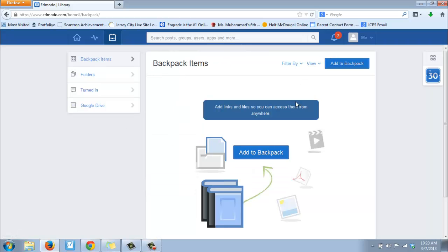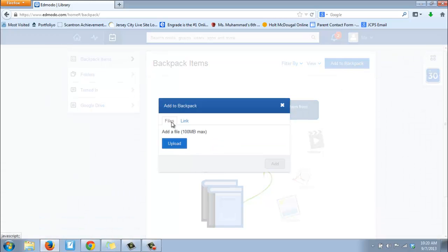Backpack items, these are things that you can actually upload. If you have a paper that you're typing, then you can upload that paper into your backpack. That way you won't need a flash drive. You would just click add to backpack. And then if it's a file, you would choose file. And if it's a link, then you would click link and then type in the website.